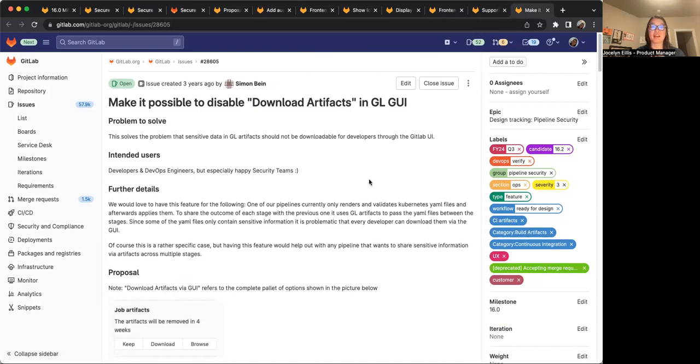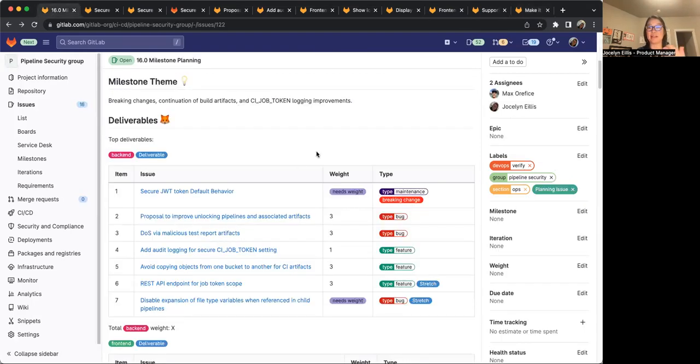So that wraps up pipeline security's 16.0 milestone plans. This is definitely a very packed milestone. And so we're excited and energized and ready to get started and deliver some of these new capabilities. So we're excited.